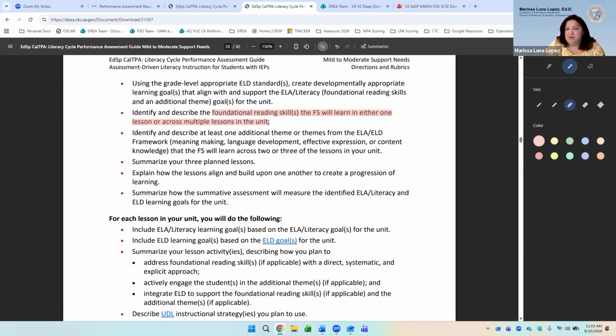And if they leave out a foundational reading skill, if they leave out an additional theme, if they leave out English language development, they will not pass. The rubrics have been restructured, and they need those major key components that are outlined in Senate Bill 488 to be able to meet this literacy and performance assessment requirement. So please make sure that you are focusing on what those foundational reading skills are and providing them with the materials to ensure that they are addressing foundational reading skills and the additional theme.